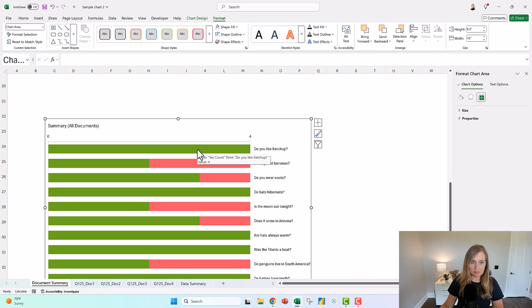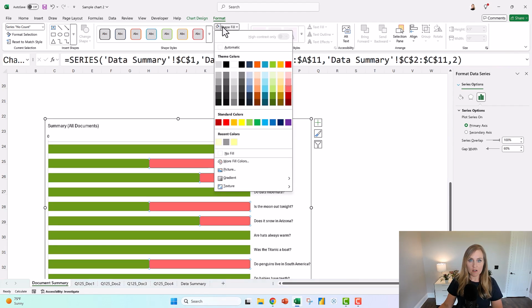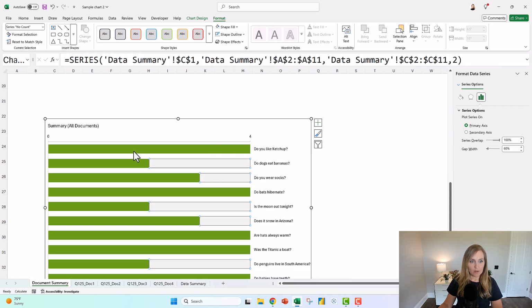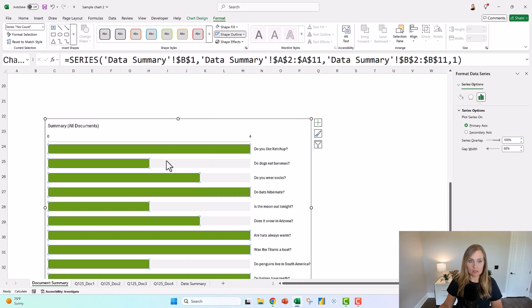Green and red for yes and no, we can't do. It's not colorblind friendly. So let's do green for yeses, and for the no's, we can either do a light green or a light gray. Let's do a gray. We're going to outline touching shapes in white for a little bit of separation.